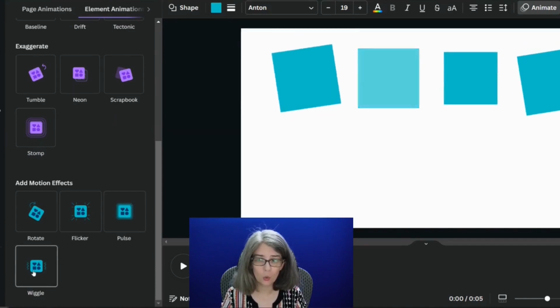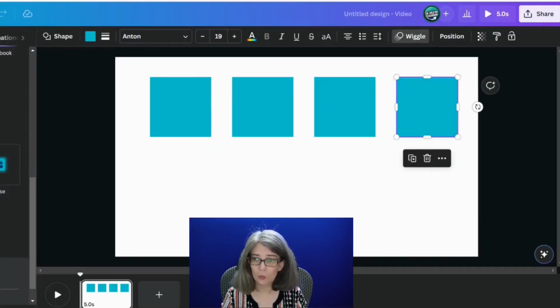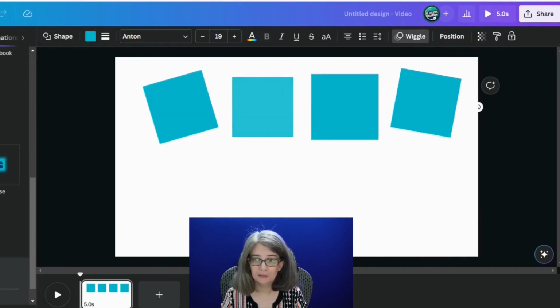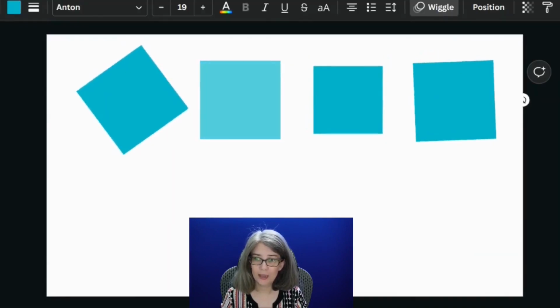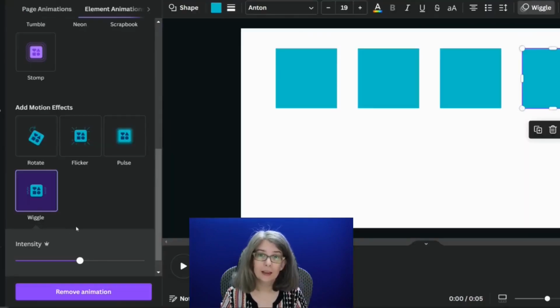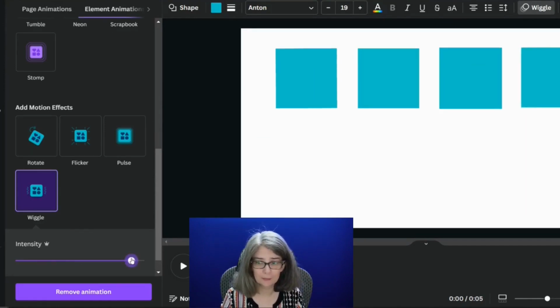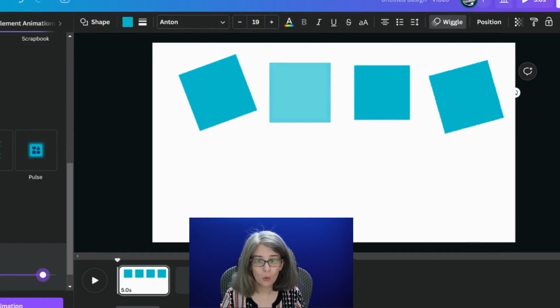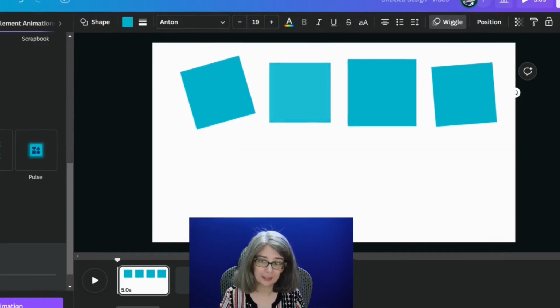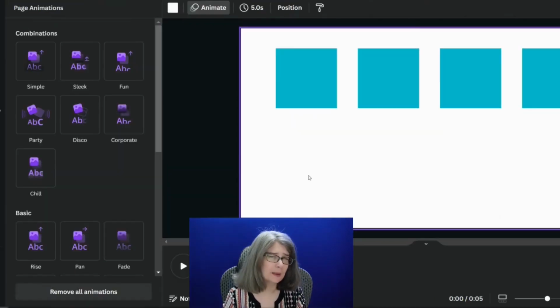It is called wiggle. Wiggle, wiggle, wiggle. Yeah. So it just wiggles it. And just like the others with Canva Pro, you can speed it up or slow it down. Here's the fun thing about motions.